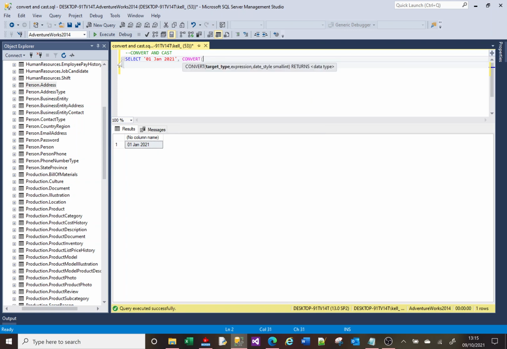What we can then say is convert. Now convert expects three parameters. The first two are required, the third one is optional. The first parameter is, what data type do you want the output to be? Unlike cast, where you said, this is my data and I want it to be this, with convert you begin with the type you want the output to be. So in this case, I want it to be a date. Then it says, what's the text that you want me to mess about with? So I'm going to say 01 Jan 2021, and I'm going to leave it at that.